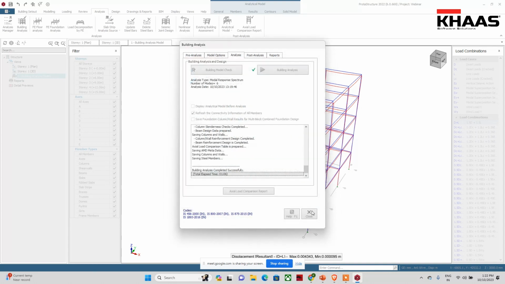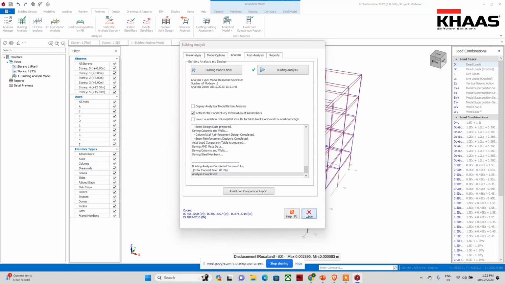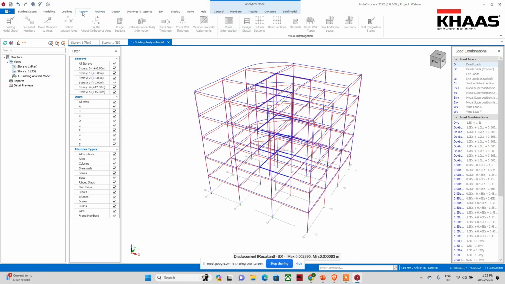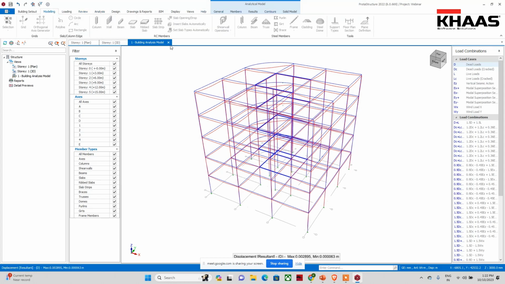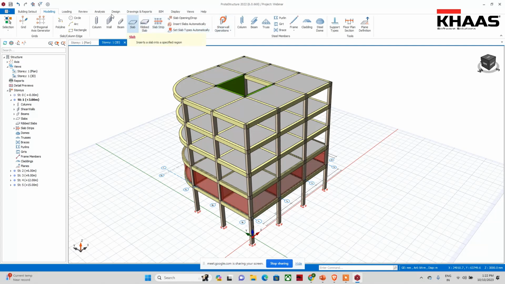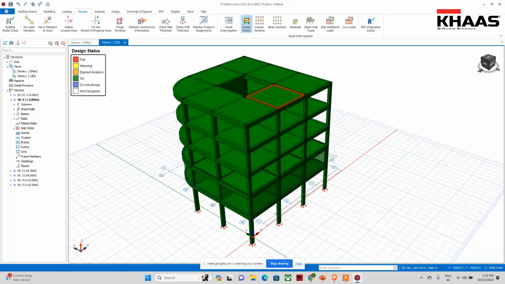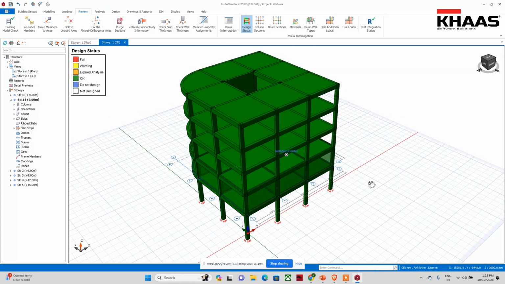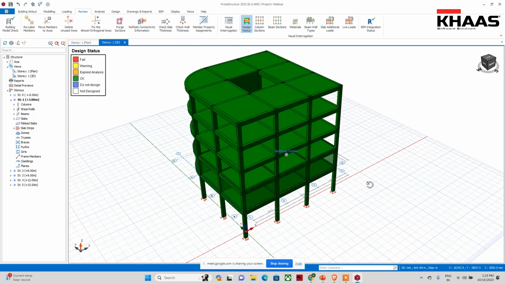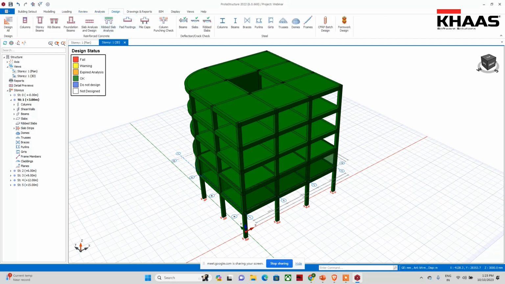Alright, that's done. Let me close this and go to the review option. Okay, I'm going to modeling. Right, so here in my review option, I can see the status of design. If it has failed or any problem occurs, you can note it by using the review option. Now I'm going to design and check what results all the columns have taken. I'm selecting the columns here.